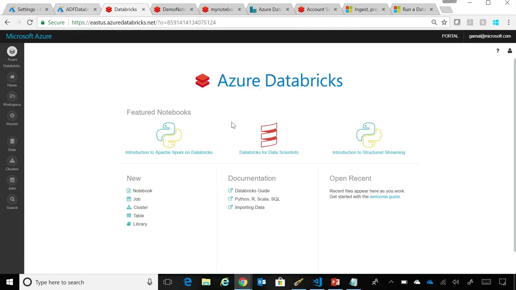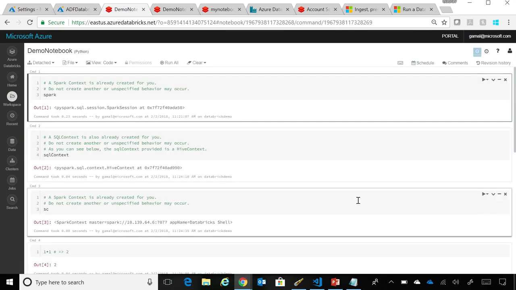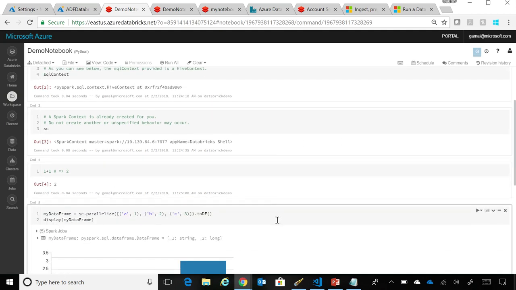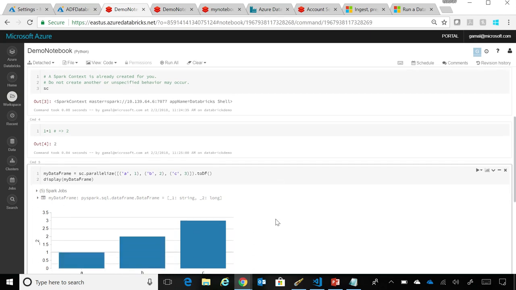Once this opens up, you can see that I have all my recent notebooks over here. In this case, what I'm using is this demo notebook, and I'm not doing anything fancy over here, just grabbing some Spark context, creating a data frame out of it, and just displaying that data frame.